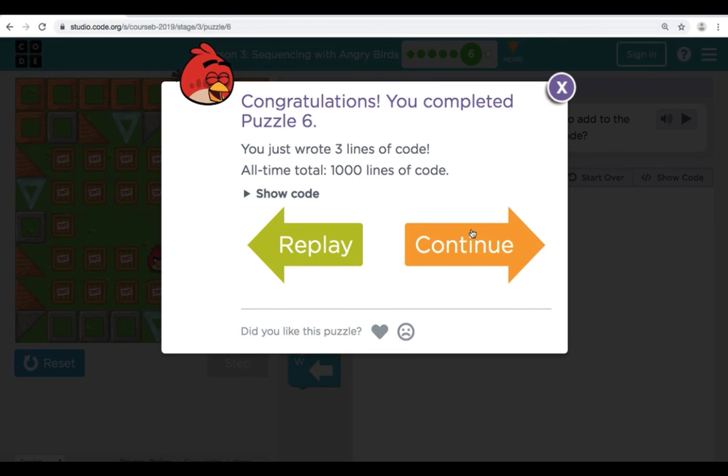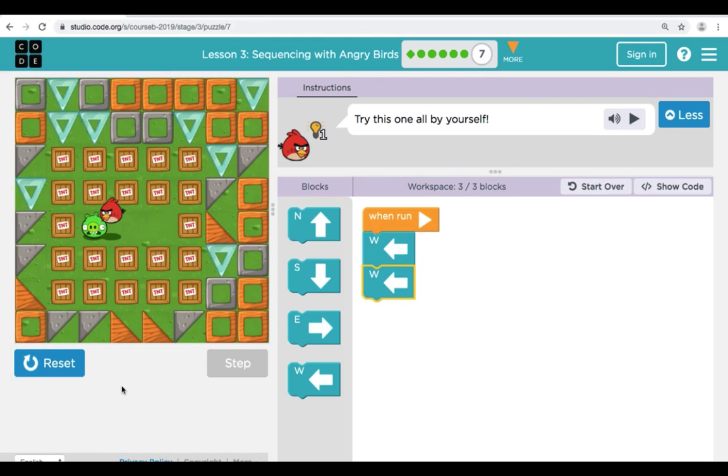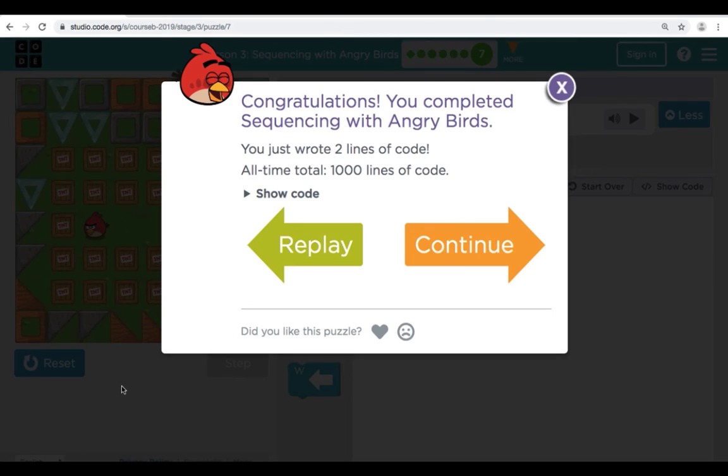You're doing great. Last puzzle, let's finish strong. Here in puzzle 7, we're going to do this one all by ourselves. Let's take a look at the play space and trace the path for our bird. How many blocks must our bird go? I counted 2. I'm going to drag over 2 left arrow blocks. The W stands for west. I'm going to make sure they're connected and click run. And our bird got the pig. He brought home the bacon.